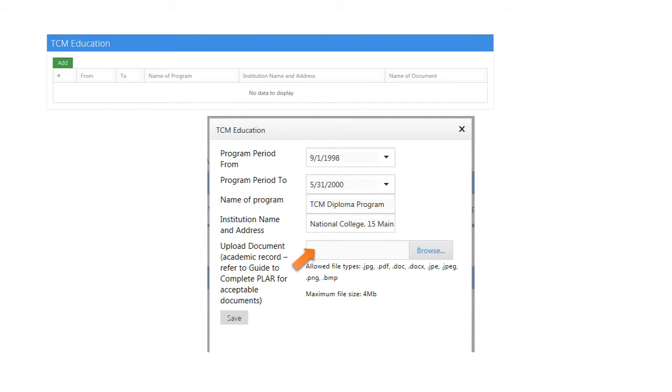Next, you must attach your notarized documentation showing your successful completion of the program. This process is called uploading. If you are uncertain using a computer, you may wish to have a friend or relative assist you with this step.